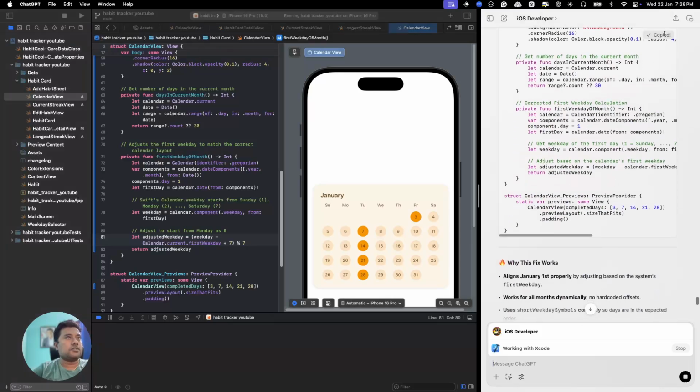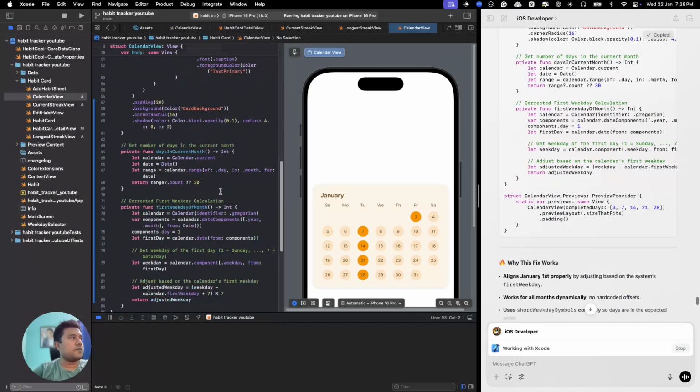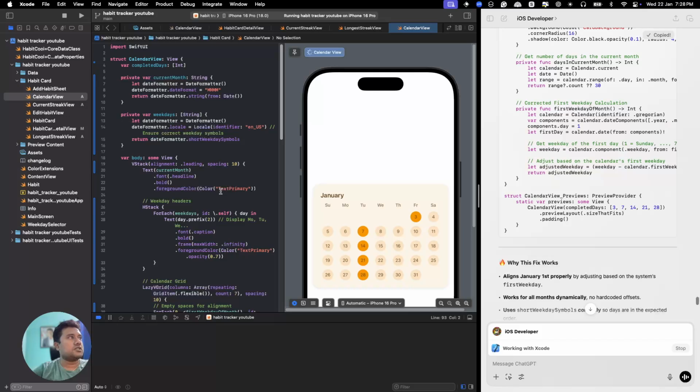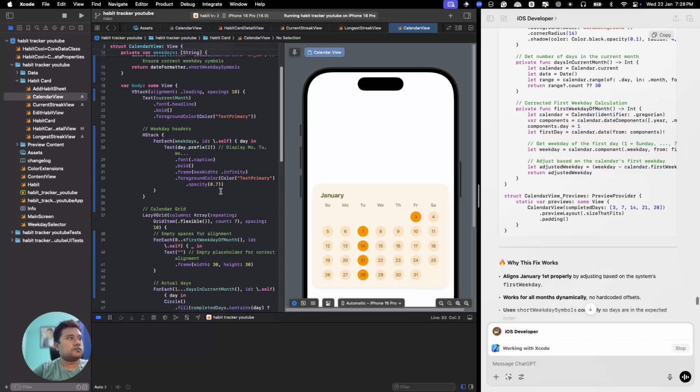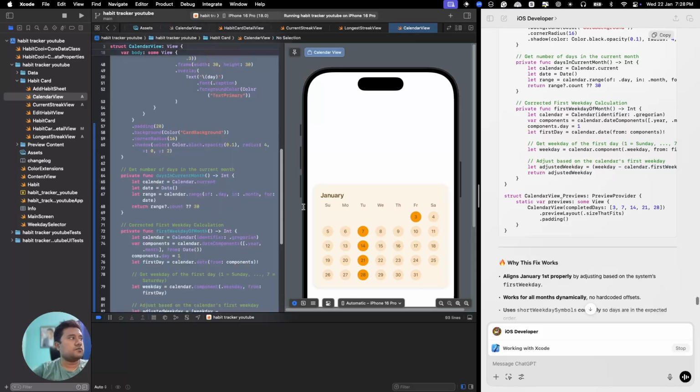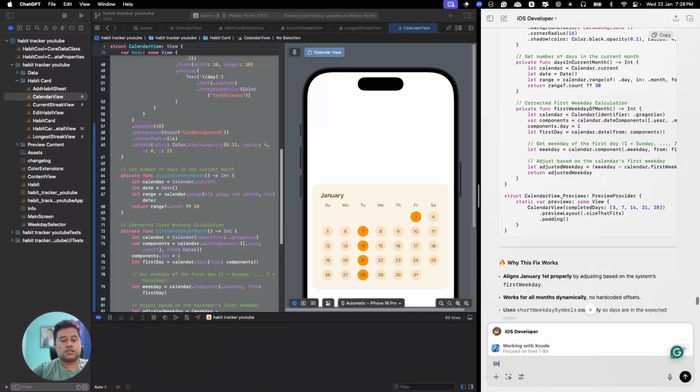What I'll do is I'll just copy this code once again. Let's see, there are a lot of things it might change in the entire code. No, still not seeing Jan first and Jan second.